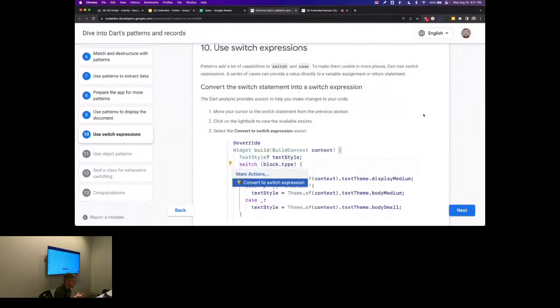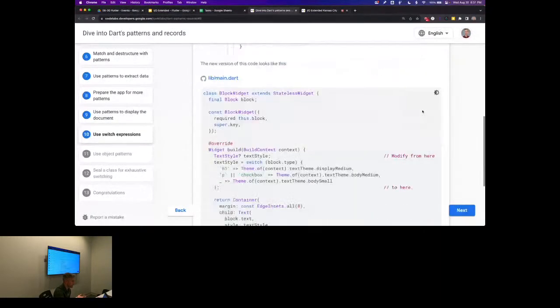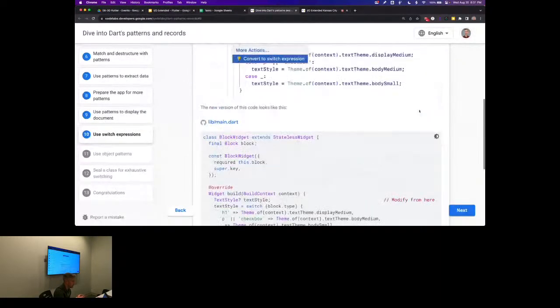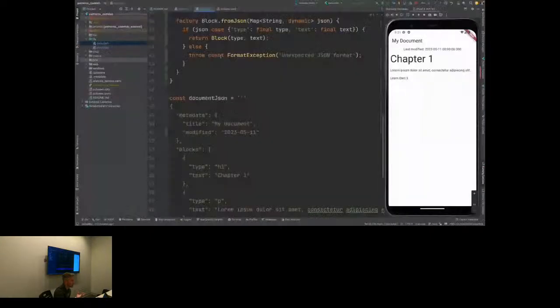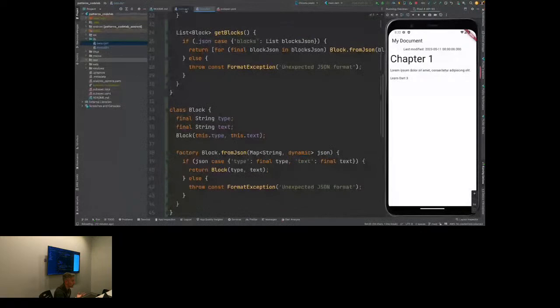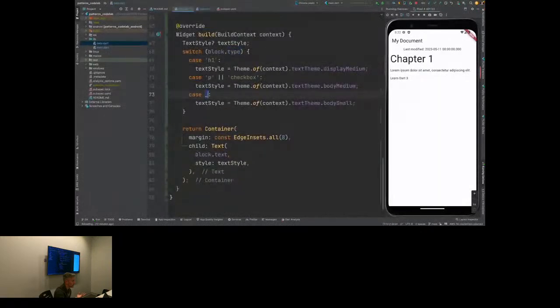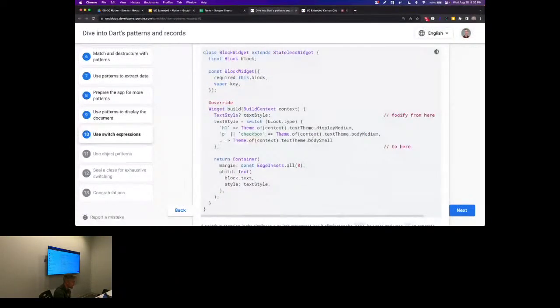So switch expressions, obviously we use that. The one thing to call out was that case underscore. That's how you do the default. So if you have a switch, that's how you do that. But there is a shorthand like this.